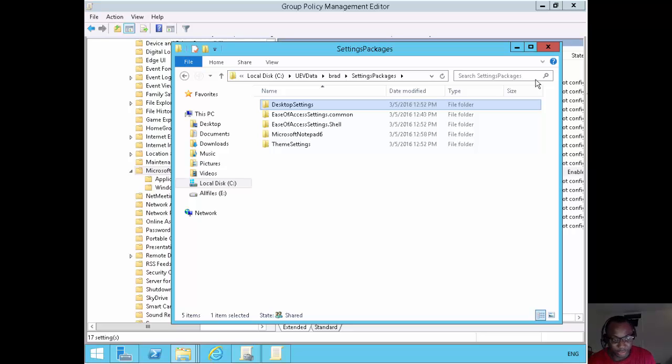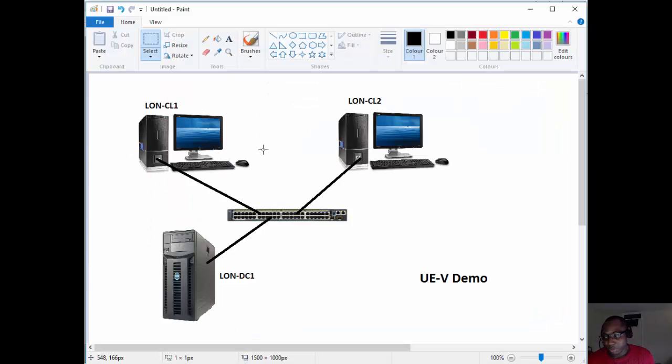Notepad. So we made a change to Notepad settings on Learn Client 2, which if I bring up a diagram here, on Learn Client 2, and then we went over to Learn Client 1 and did a few things. It did take a while to come down, but then we saw the settings that we made within an application show up on the other client that we're logged into.